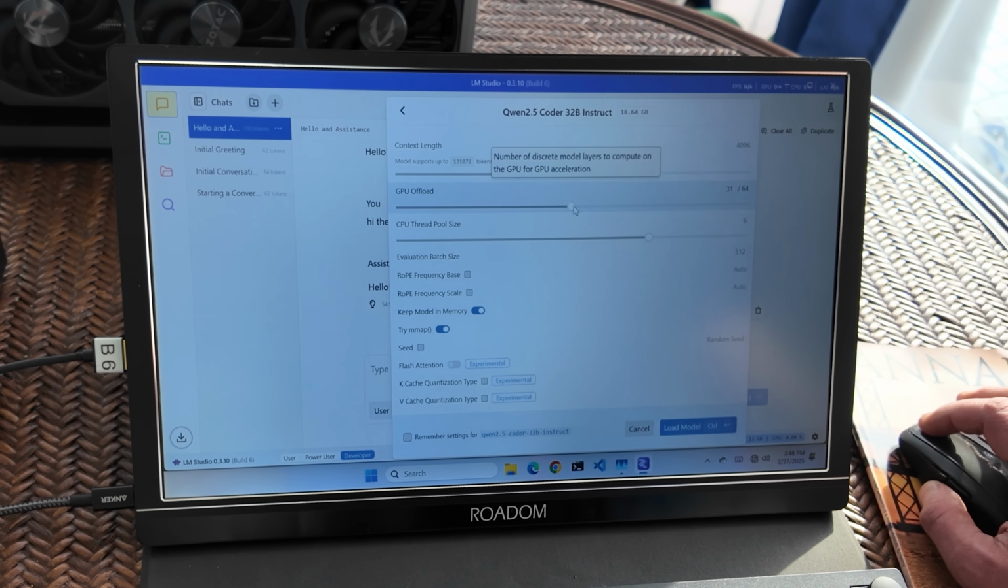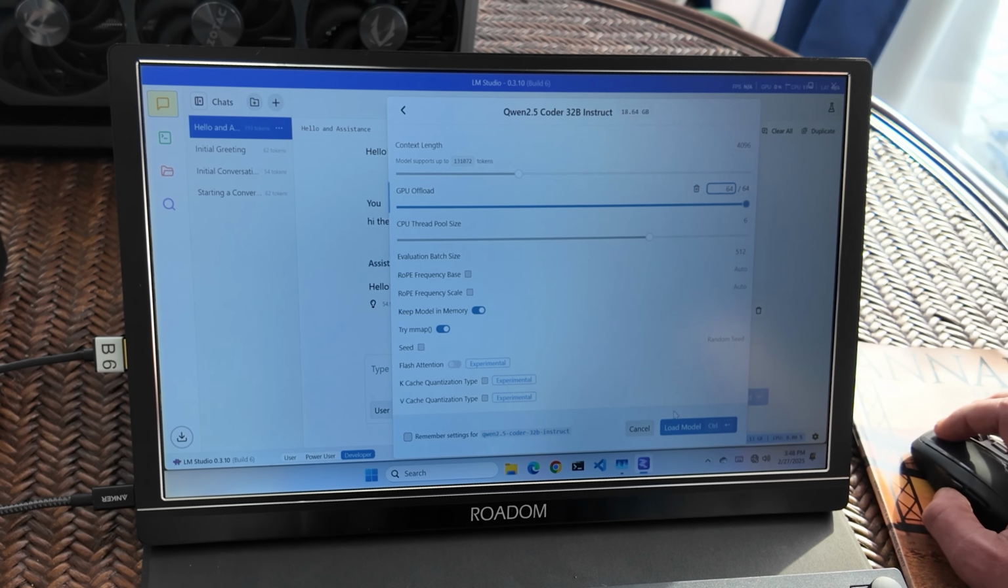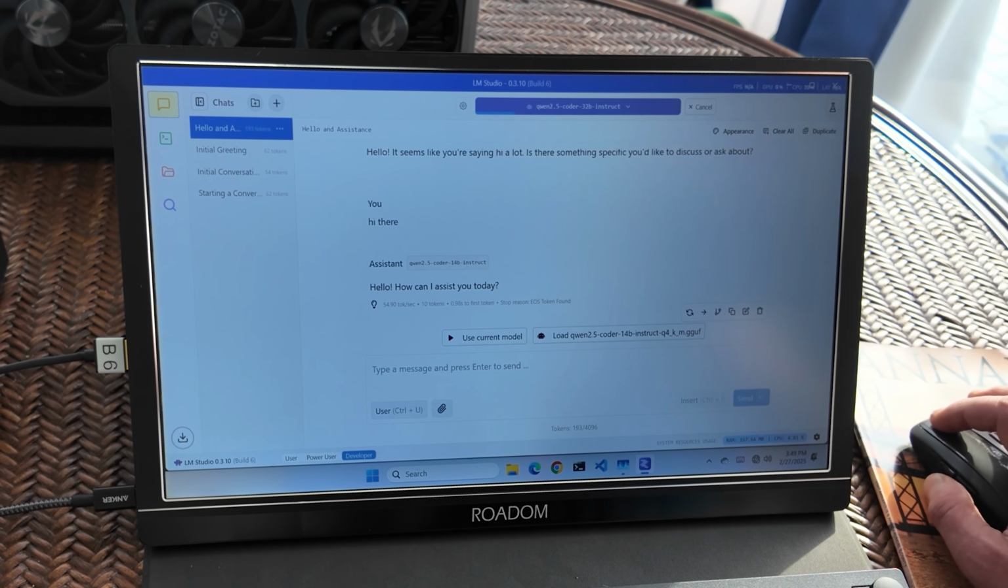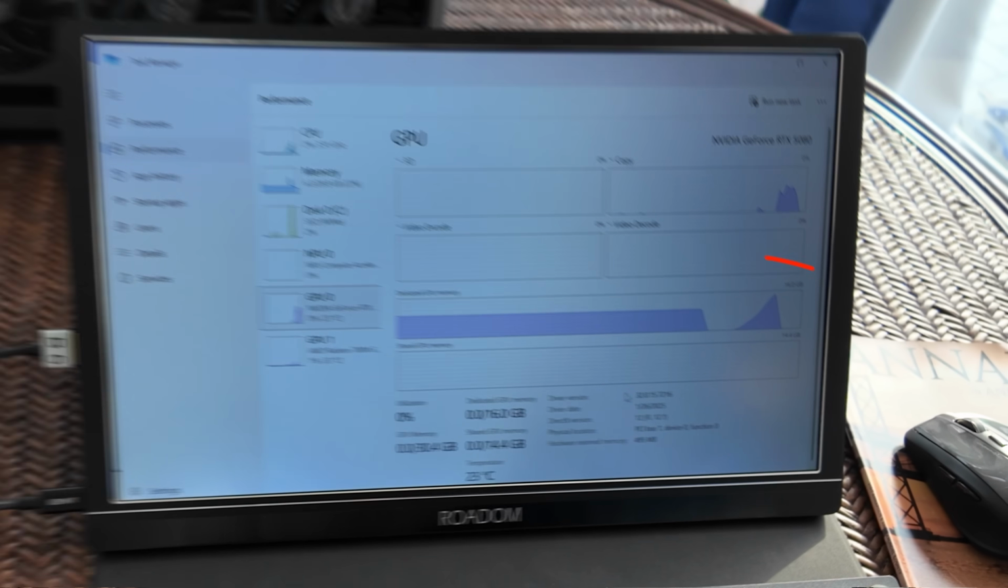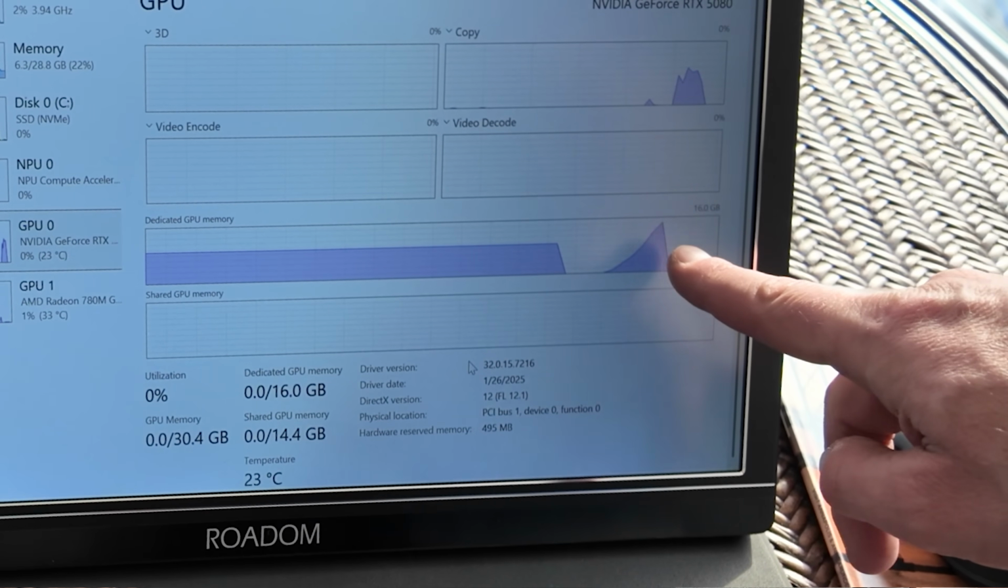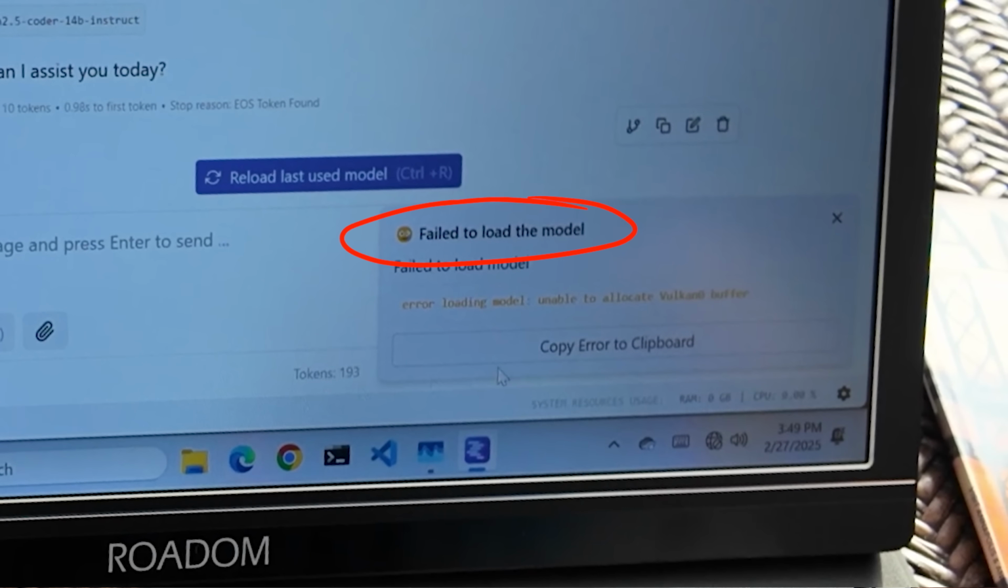However, when I push to 32 billion parameters, the RTX 5080 begins to struggle. 32 billion. This one is suggesting we offload only 31 out of 64, but we're gonna bump this up all the way and let's load it up. What's going on here? This should fill up the memory completely and use some CPU system memory. Ooh, that's not looking good. Did it crash? Yeah, failed to load the model.